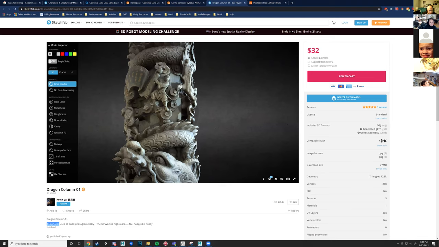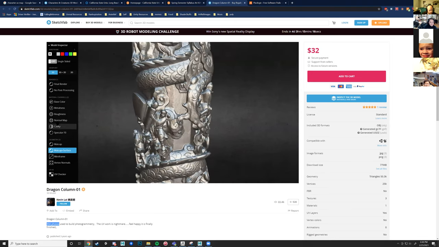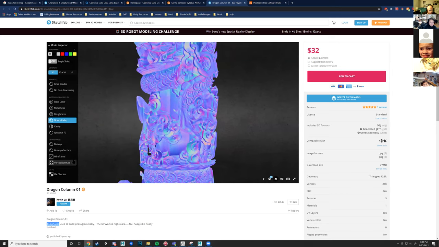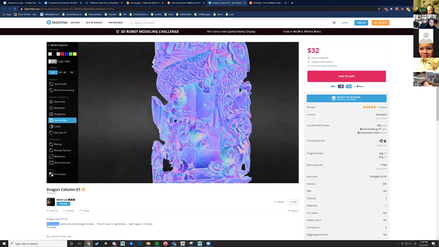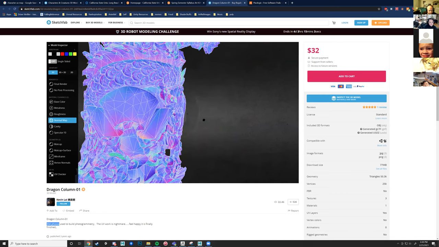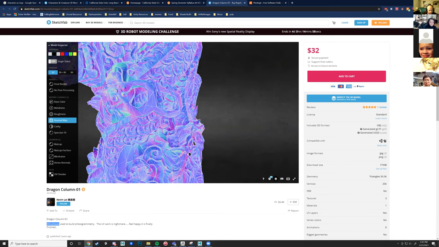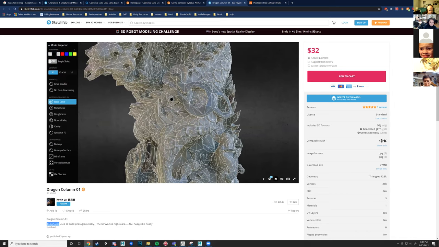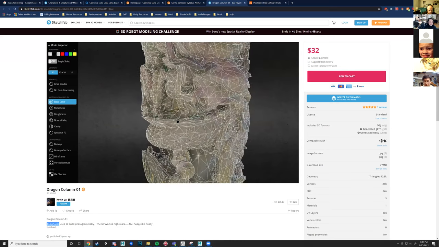But this does go to show the power of the normal map, right? This is what it looks like with just the normal map. This is the normal map itself. It looks like chaos, but all that baked data from that high poly photogrammetry model just got applied to this low poly dragon column. This is pretty high poly though, higher than what we're going to deal with. So don't be freaked out by it, but it's cool to see what people are making out there.